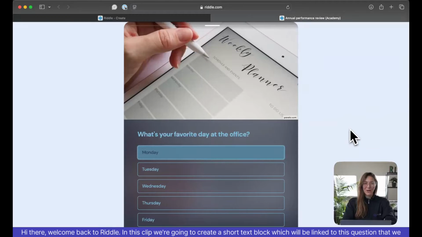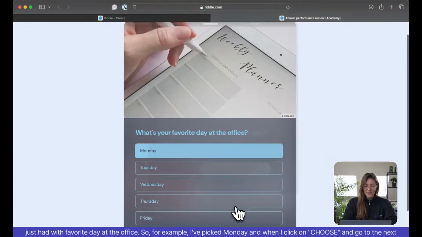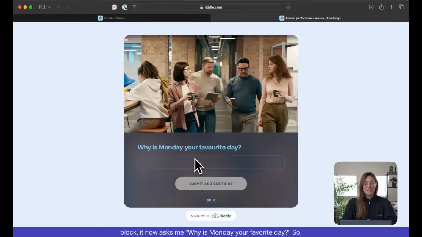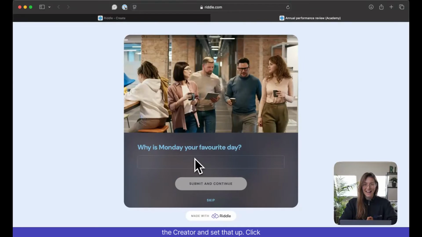In this clip, we're going to create a short text block, which will be linked to this question that we just had with favorite day at the office. So for example, I've picked Monday, and when I click on choose and go to the next block, it now asks me, why is Monday your favorite day? So this is using a variable, meaning that whichever day your audience picked, the question now will refer to that day. So let's go into the creator and set that up.